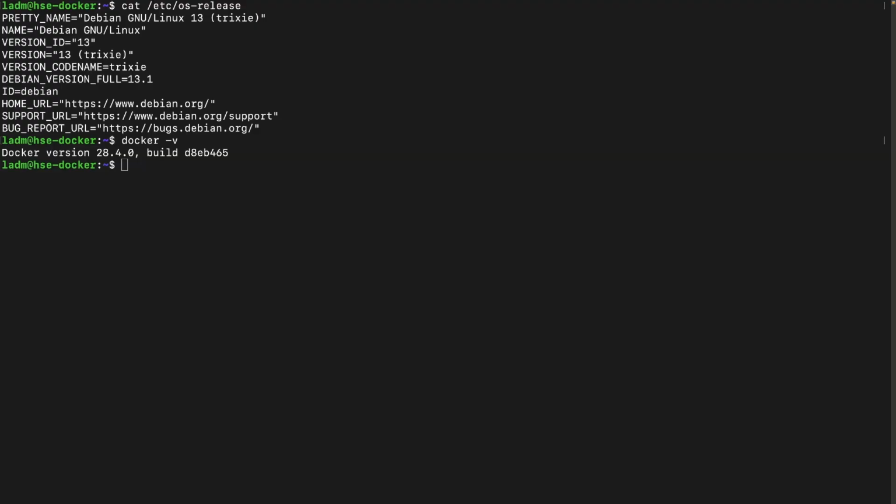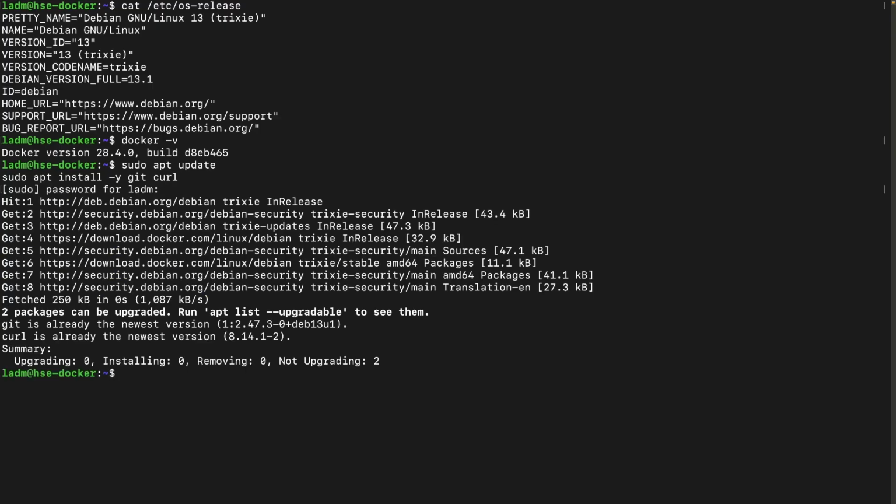I'm on Debian 13 and Docker's already installed on my machine. I'm just making sure I have Git and curl installed. And I will set the kernel map count for the indexer. Optionally, you can create a host entry on your workstation so that wazuh.local points to your Docker host. That makes access easier later.